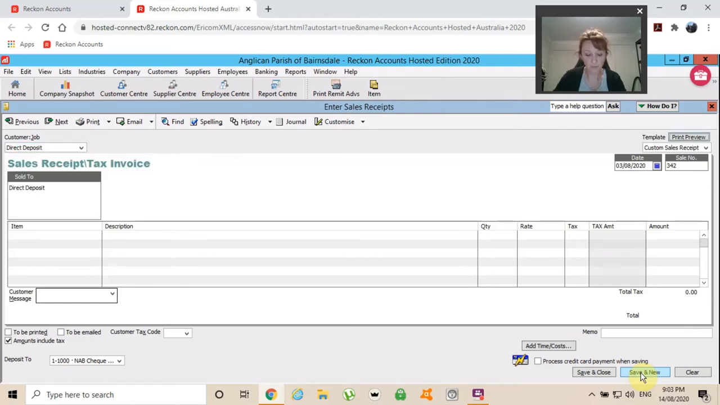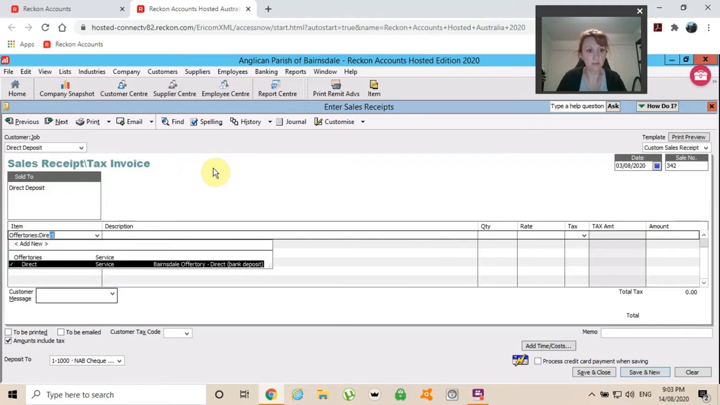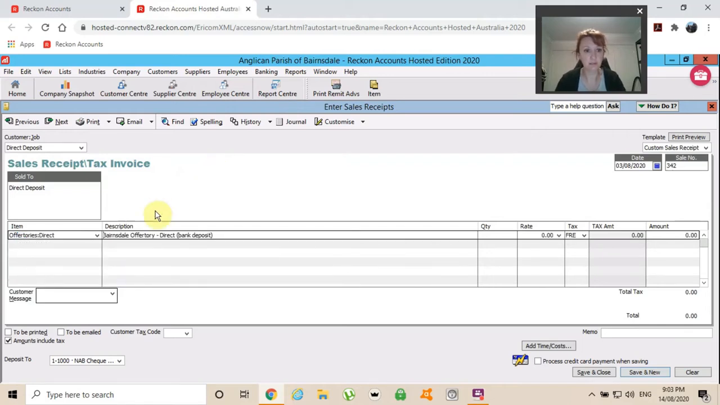Although parishioners' names do come up on my banking transaction, I'm not putting their names in the system because all offertory should be anonymous. So any direct offertory, I have a customer called direct deposit. Okay, and this was all banked on the 3rd. And these are going to be called direct. And that's the description that I have set up in my item.